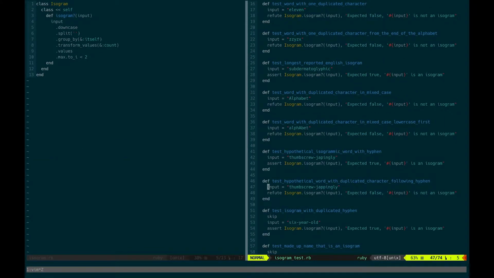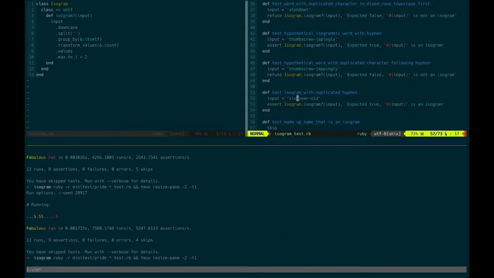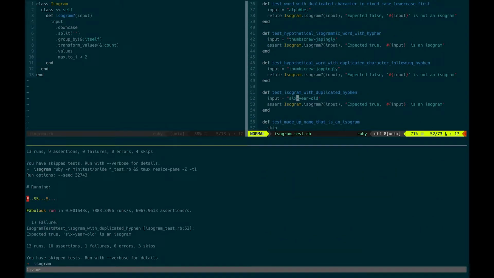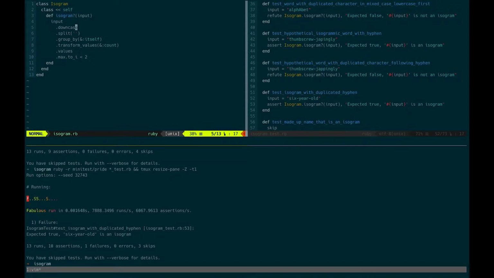And so, test isogram with duplicated hyphen. This is going to fail because we are not differentiating between letters and other non-letter characters. This is being treated as a duplicate letter and is breaking our isogram. So splitting on each character like this is not going to work anymore, because we need to differentiate between letters and non-letters.